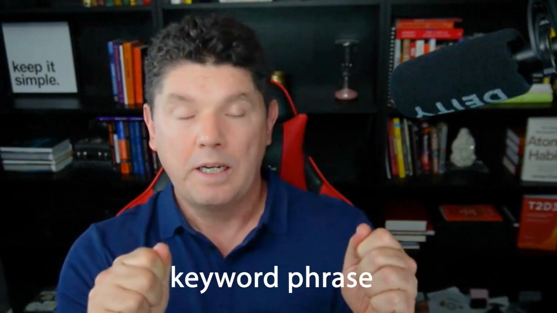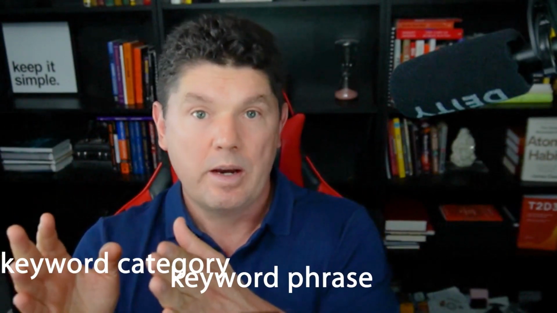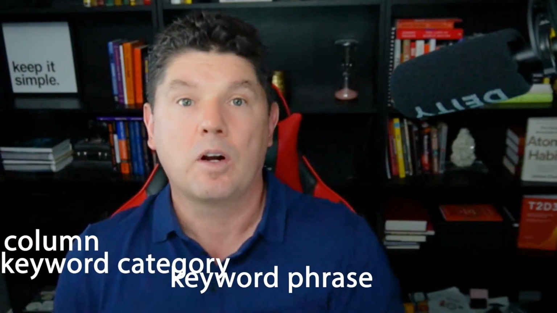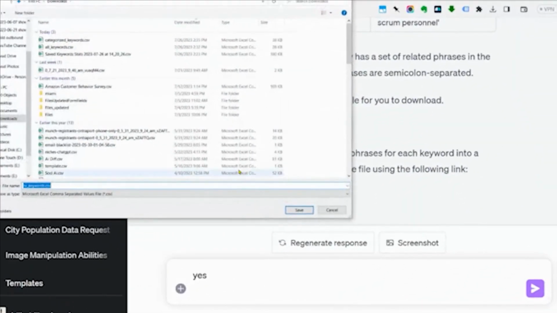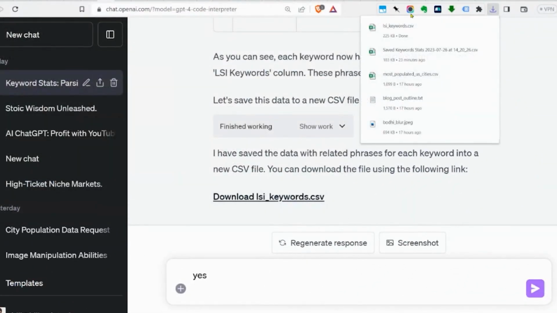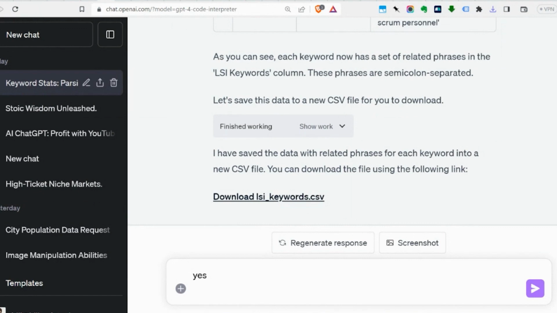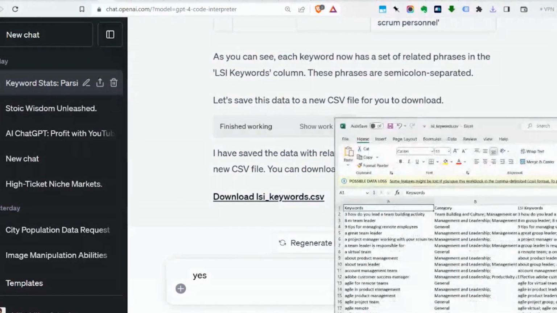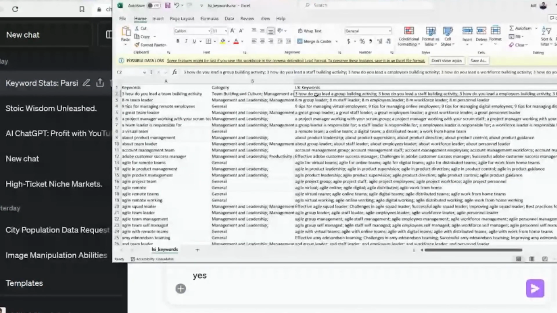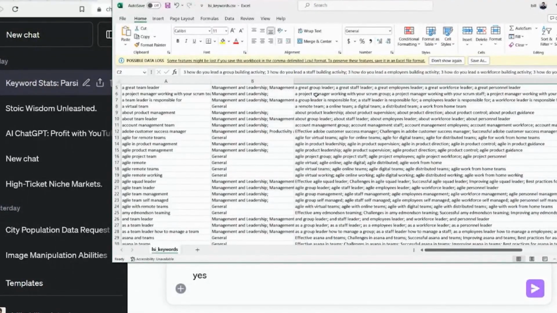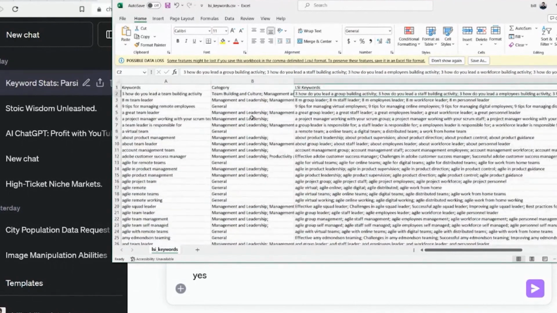What it's going to do at this point is give us our keyword phrase, what category it's in, so we know how to categorize it, and then we're going to have a column that contains all of our related thematic keyword phrases that we need to use in our content. So we're going to download our file. I'm going to open it up. So you can see we've got our main keyword phrase, the category that it's in, and then the LSI related words that we want to use. Pretty cool, right? So this becomes our new plan.